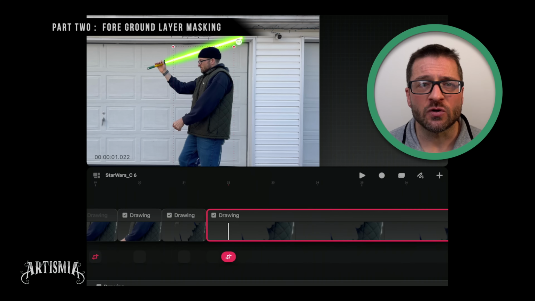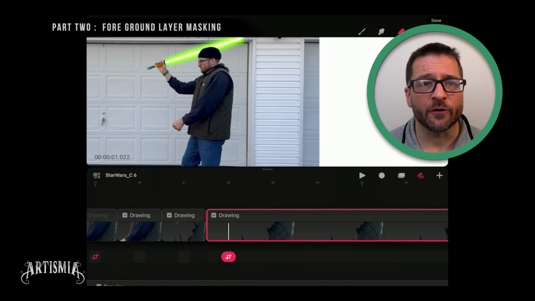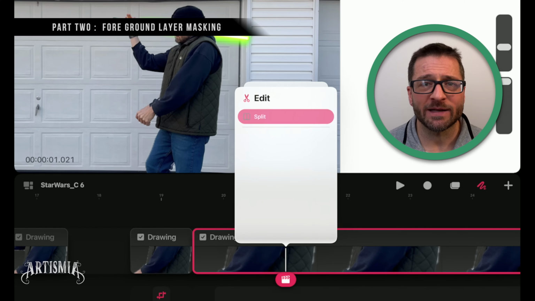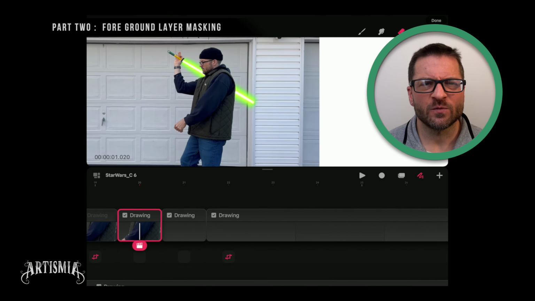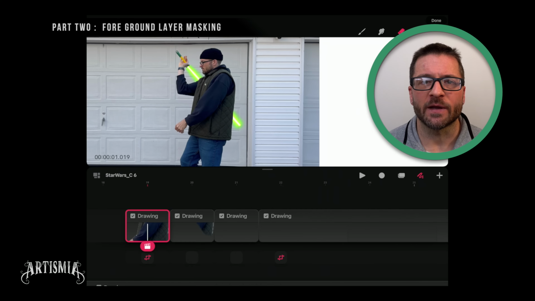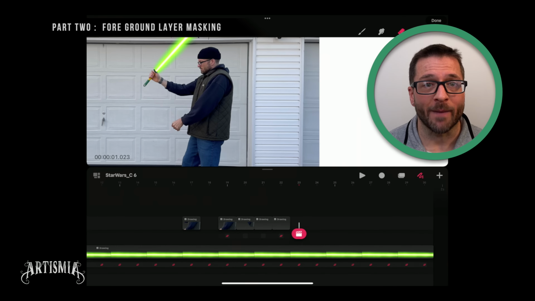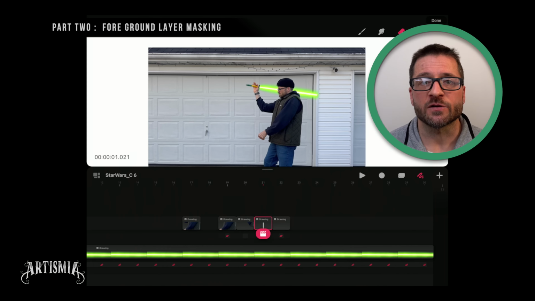You may find that you need to erase additional areas of the layer mask. Before doing so, be sure to use the action button to edit and split the foreground layer mask track. This will create a new clip independent from the others, allowing you to change it without affecting the previously established layer mask location or shape. Here are the finished results.